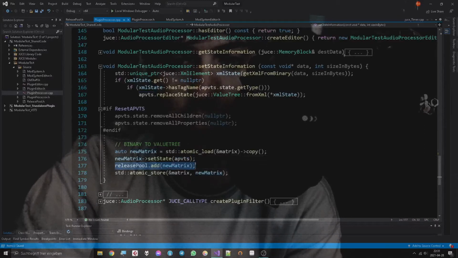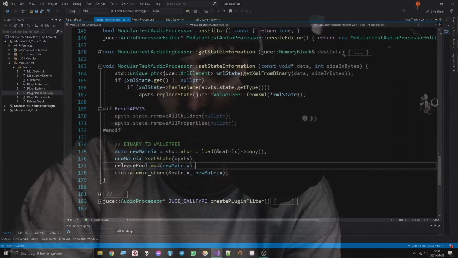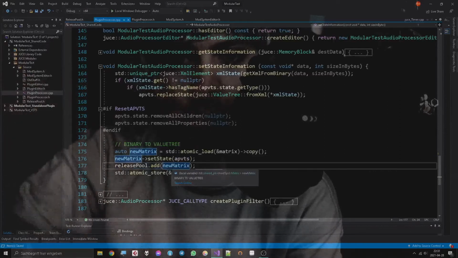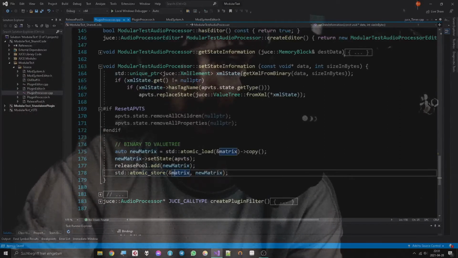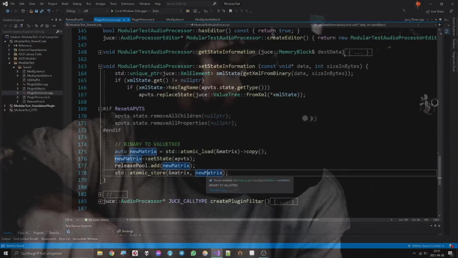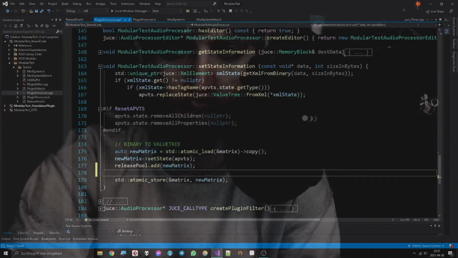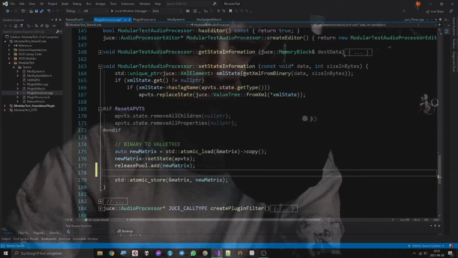Then we add this to the release pool. So the release pool has 2 objects now, and they each point to a different thing. And only then we atomically store the pointer that points to this new object into the old shared pointer, so that it also points to the new object and not to the old object anymore.